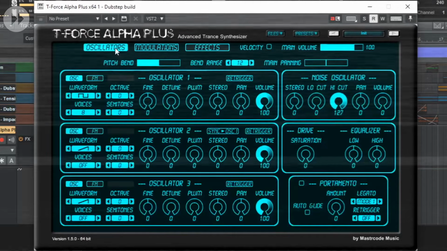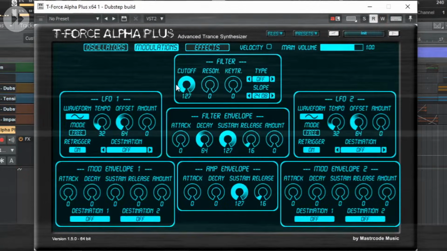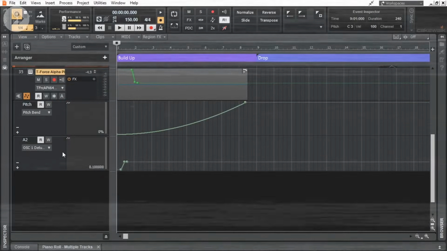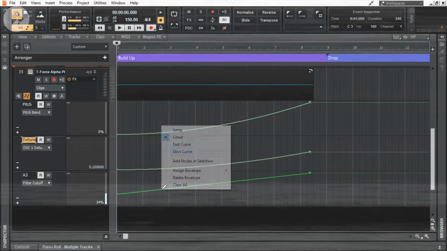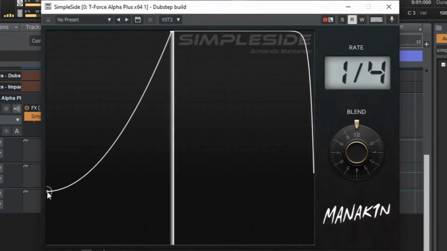I think I also want to automate detune and the low pass cutoff filter. I properly edited the automation lane of each parameter, then added an effect plugin called Simple Side. This is what we have now.